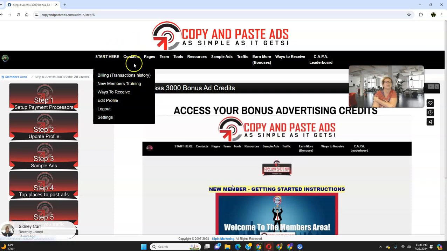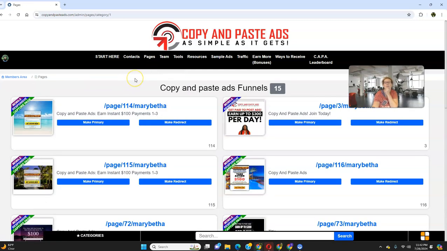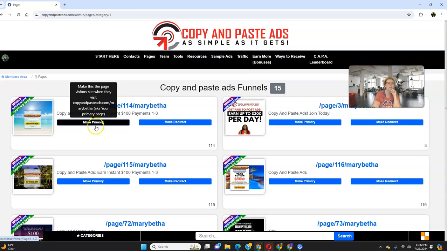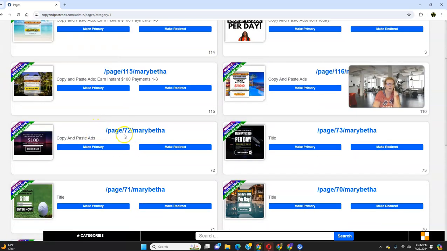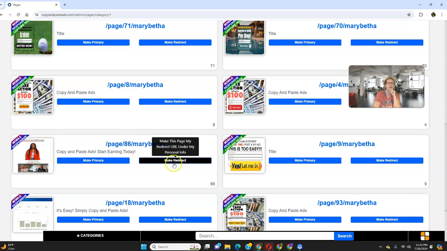Here's going to be all your leads and contacts. Here's all your done-for-you capture pages to pick and choose from, okay? You just simply click on capture pages. They're all ready to go. These work like a charm. All you do is simply make this your primary, and you could pick any one of these. They all do quite well. I've utilized many of these, okay, since I've been doing this for the last couple of years.